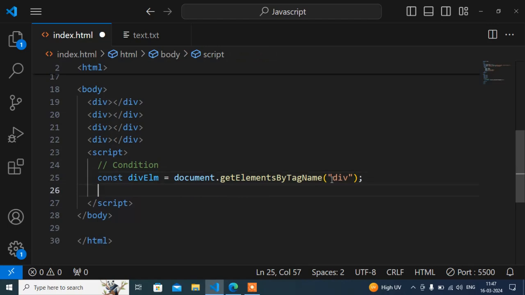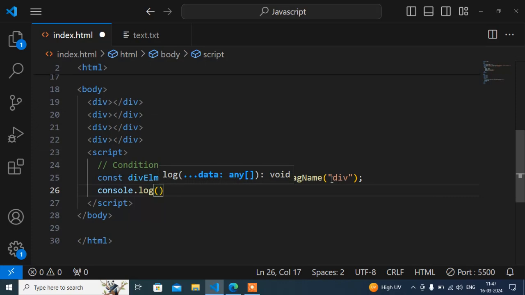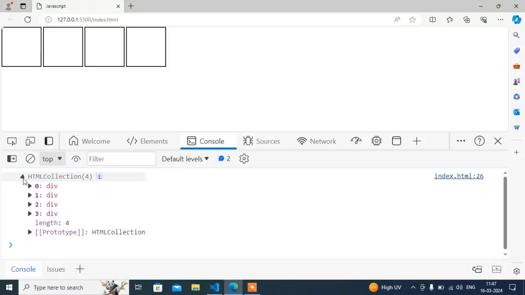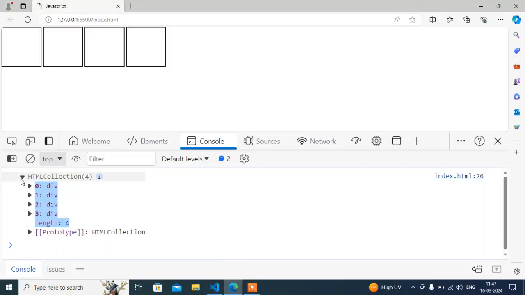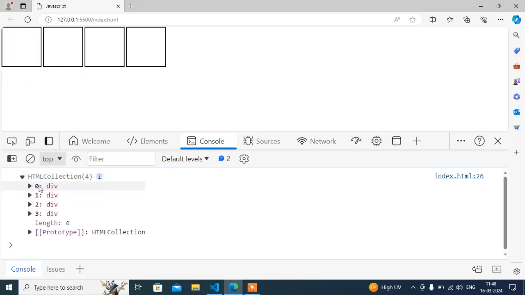Now if I console.log this variable divElm, what will I get? I will get these 4 divs. I will show you. First of all, see here I am getting 4 divs, right? Now how can I add red color to the first div? There are many ways. First, I can use the index. If you notice, these divs are coming in array format.